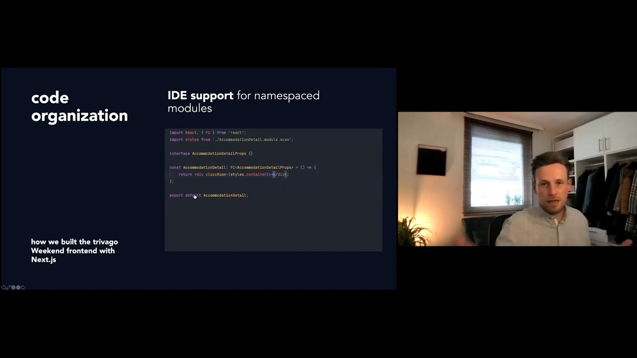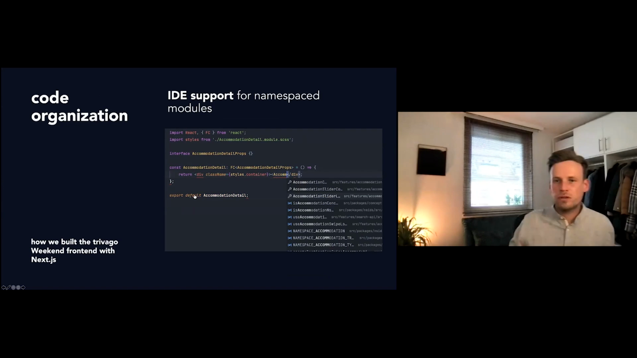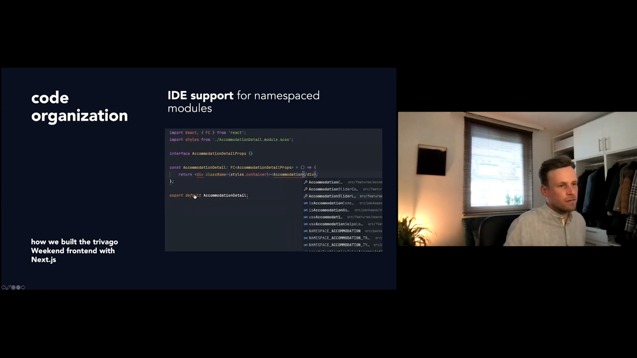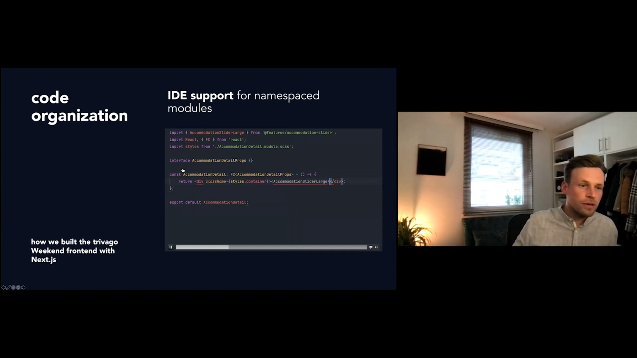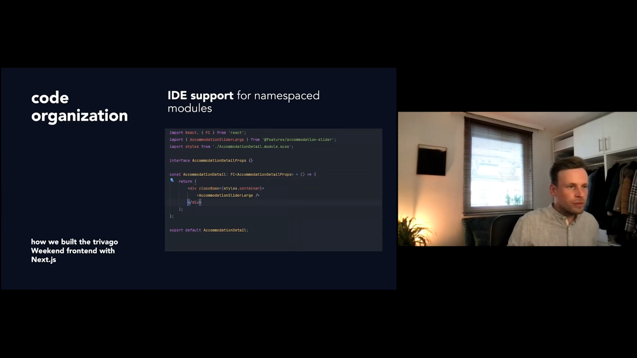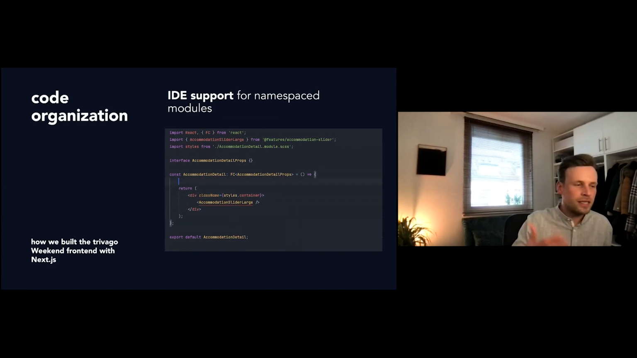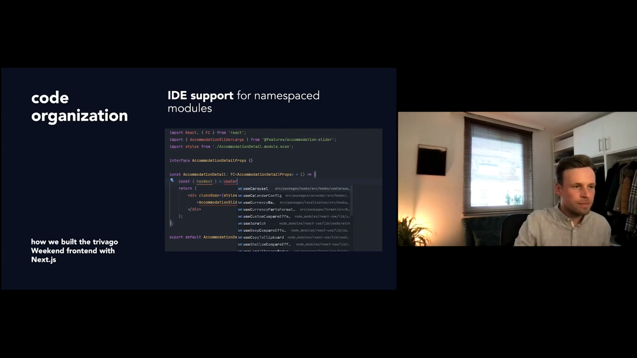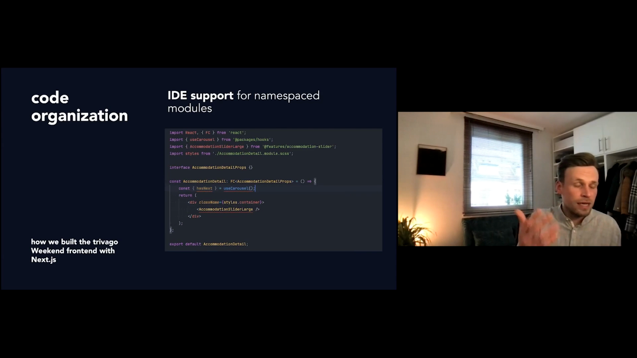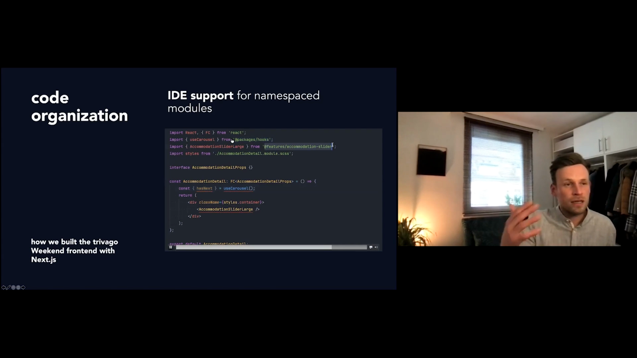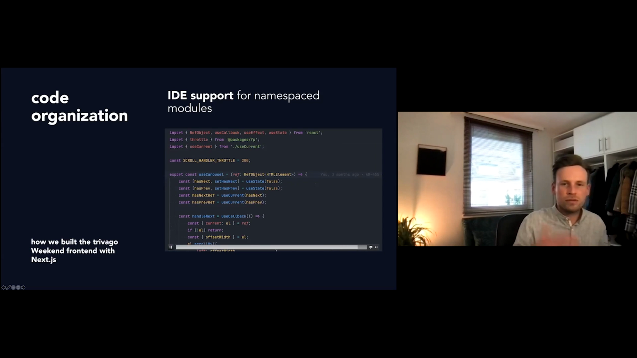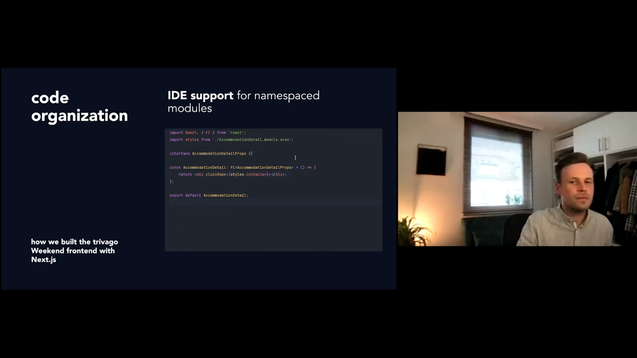So let's have a look at how all these namespace modules finally look when you are coding. For example, here I'm trying to use a certain component. The IDE already has some suggestions. It completes the name of the component in this case, and you can see it automatically adds the right imports there, and you can even navigate through your code super easily.